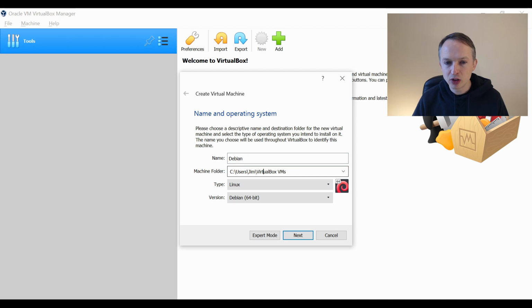You can leave the machine folder as it is. This is where the virtual machine's files will be stored. And you can see that VirtualBox has automatically changed the type and the version here based on what we typed in this box. When you're ready to proceed, click Next.